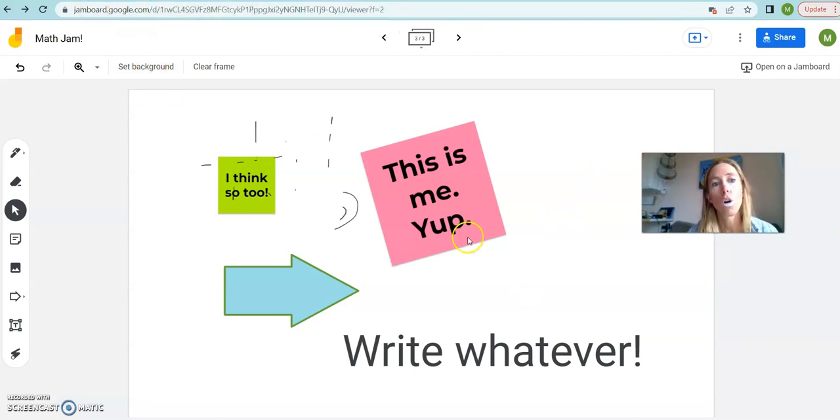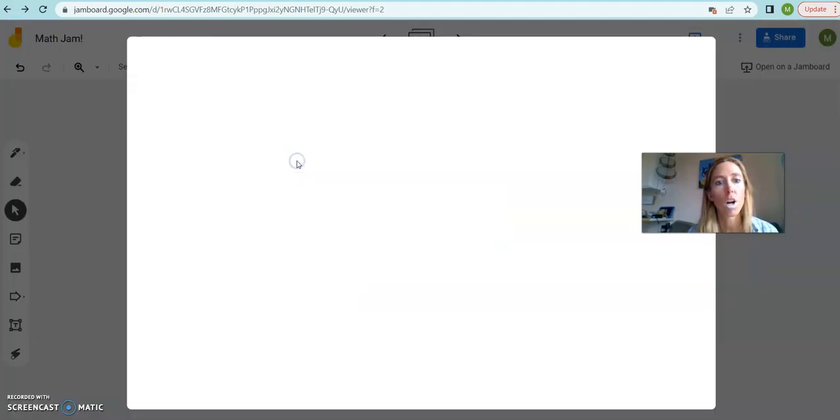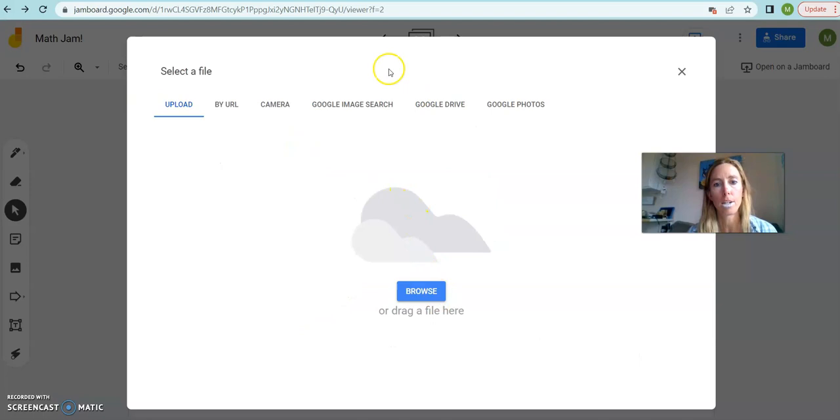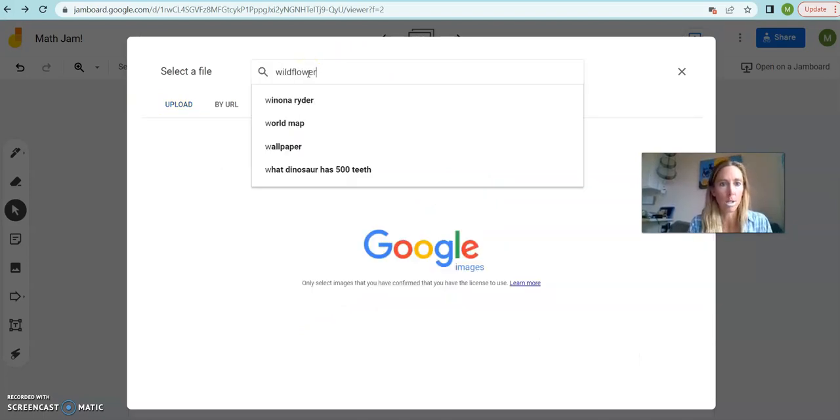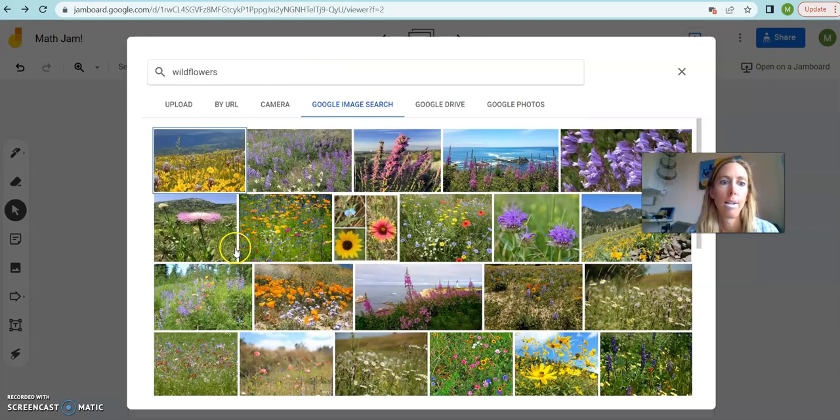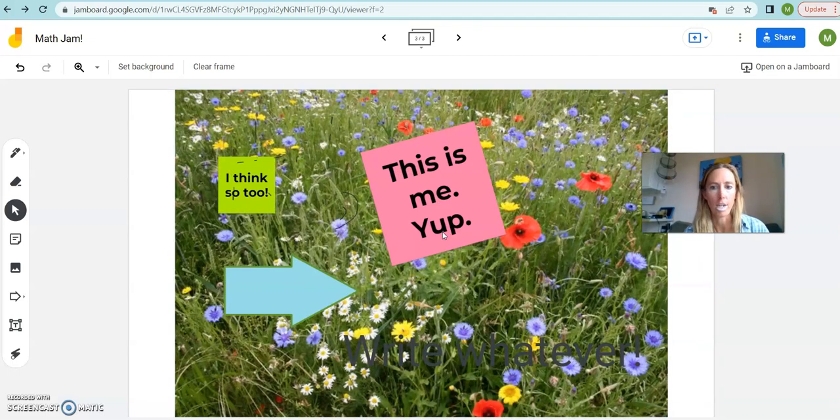I could also, one other thing that I forgot to say, I could set a background instead of just white. I can pick all these cool things, or I can even put an image in the background. And I'm like, I'm going to look for wildflowers because it's summer. And I'm going to have that be in the background of this frame. Okay? So all sorts of fun to start having on Jamboard. Have fun jamming.